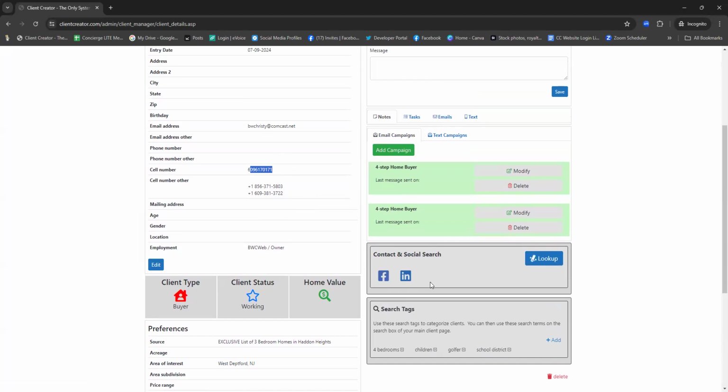Hey, Brandon. Yep. Before we move on, will you just show them how to use the magic or the lookup button? Sure. The lookup button is typically done for you automatically when a lead is entered through a lead capture page.